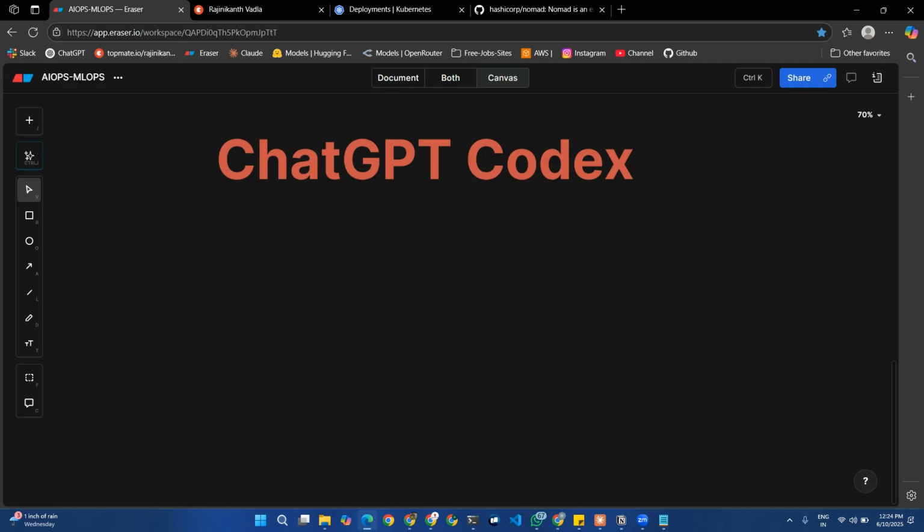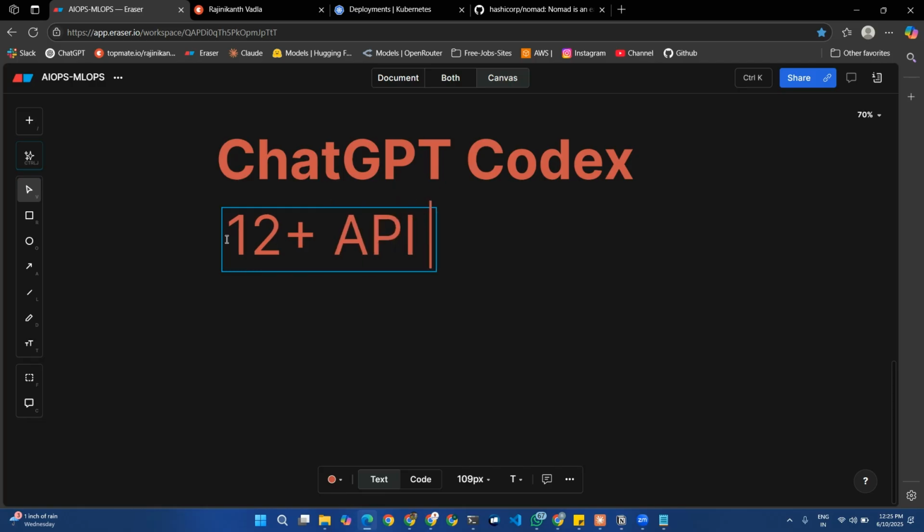ChatGPT Codex is an AI-powered code generation tool built by OpenAI. It is built on the GPT architecture, trained on code, so it can understand natural language processing and convert it to code. It supports 12 plus programming languages, and it is also available through GitHub Copilot and the OpenAI API.